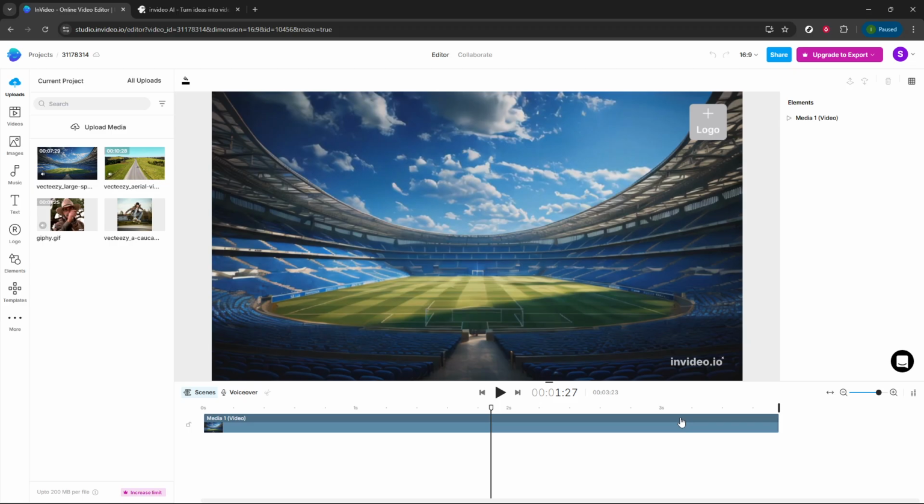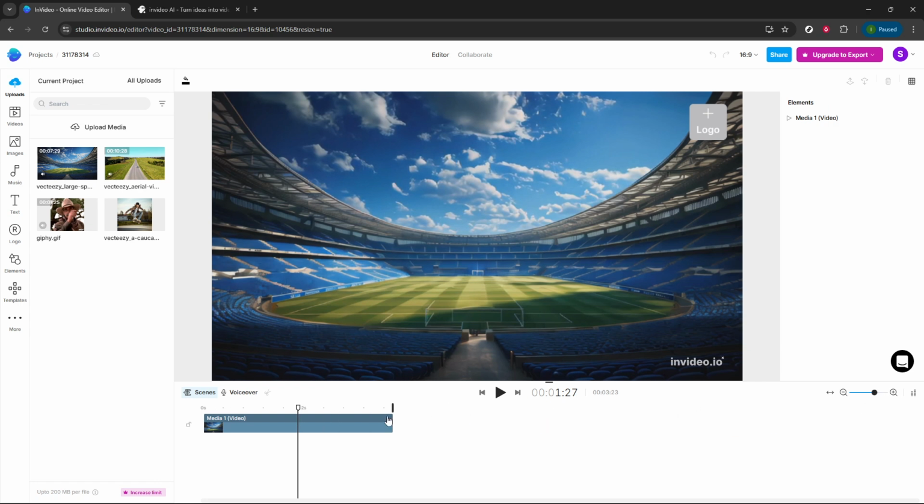Now select the video you want to extend. You can click it directly on the timeline or choose it from the layers panel. When it's selected, you'll notice handles at the edges of the clip. These are what you'll use to adjust the duration.